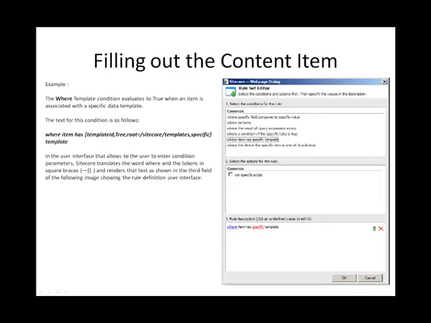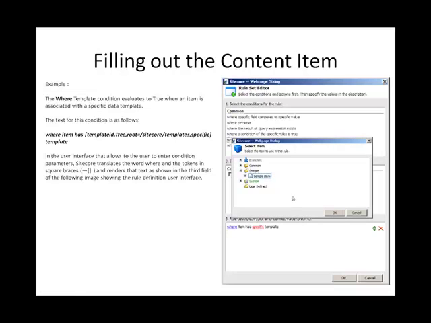So, let's look at an example. The where template condition evaluates to true when an item is associated with a specific template. This is what we want to build in our condition. So, what is the piece of text that we define in our content item so we make sure that when a user selects this condition, they get the ability to click on specific and it shows up a dialog box which allows them to select a template?